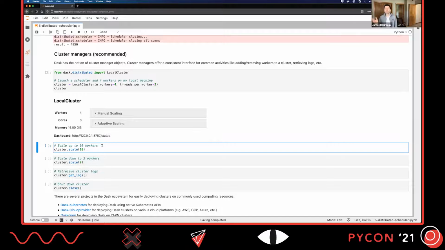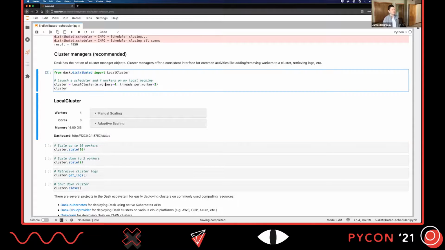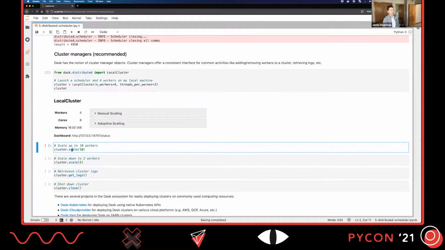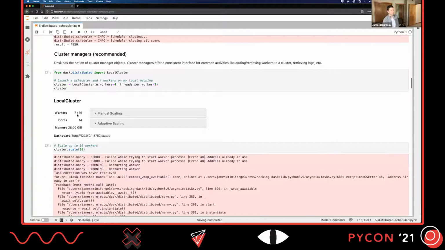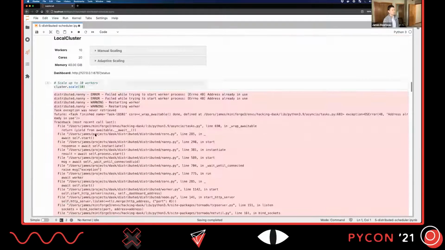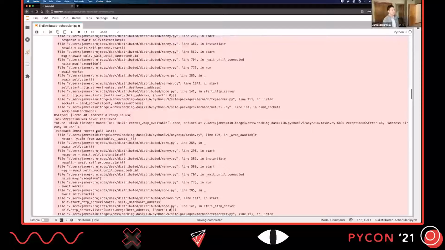methods that are hardware independent and apply to wherever you happen to be running your cluster. So for instance, I spun up 4 workers here. The cluster API has a scale method. So I can use that to scale to 10 workers here. And you'll see it's launching some other things, and oh no, that's unfortunate. Address is already in use.